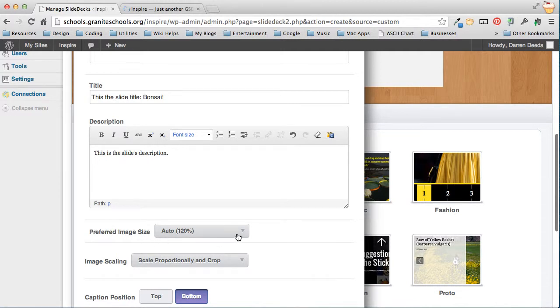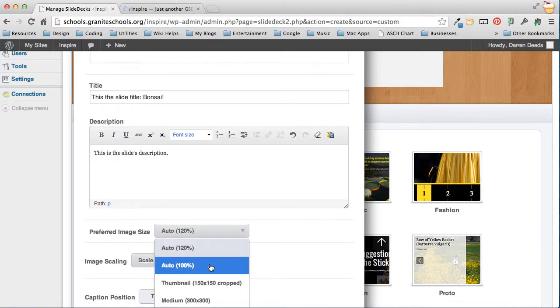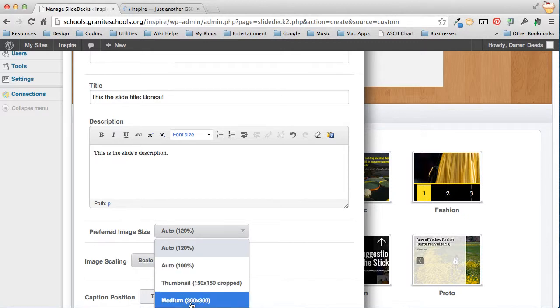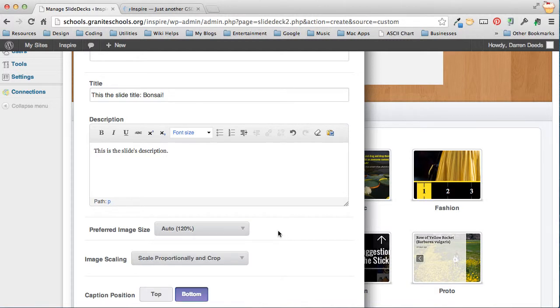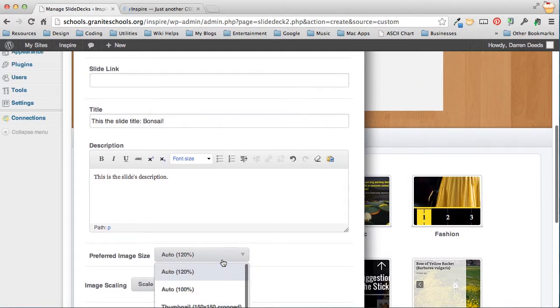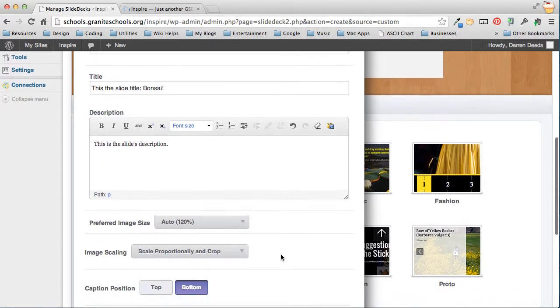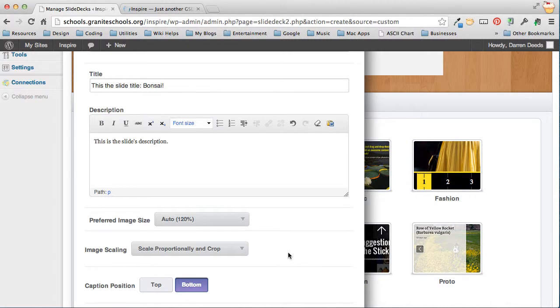Now, preferred image size. By default, it's going to be set to auto 120. That gives it a little bit of a magnified look. You can change it to auto 100% or your thumbnail or your medium, large. I don't know, there are various image sizes there you can choose from. But when in doubt, just leave it at its auto and you will be okay. I usually don't recommend going below the 100% anyway. You start to get black edges around your pictures once you start doing that in your slideshow.